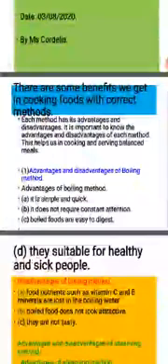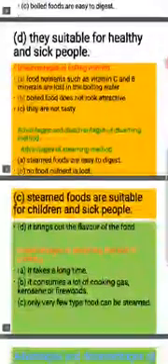3. Boiled foods are easy to digest because boiling makes them soft, so they are easy to digest. 4. They are suitable for healthy and sick people. Do you understand it? Okay. Then disadvantages of it. You know that anything that has advantage has disadvantage.